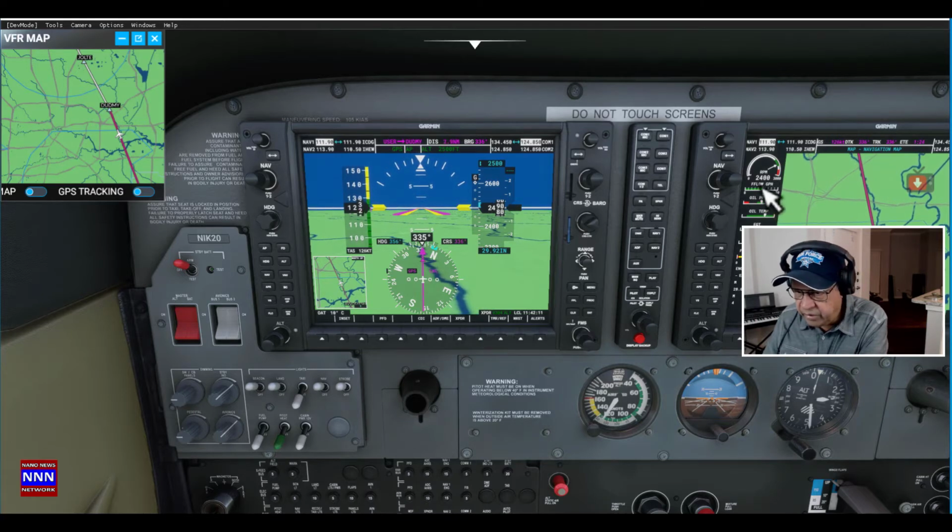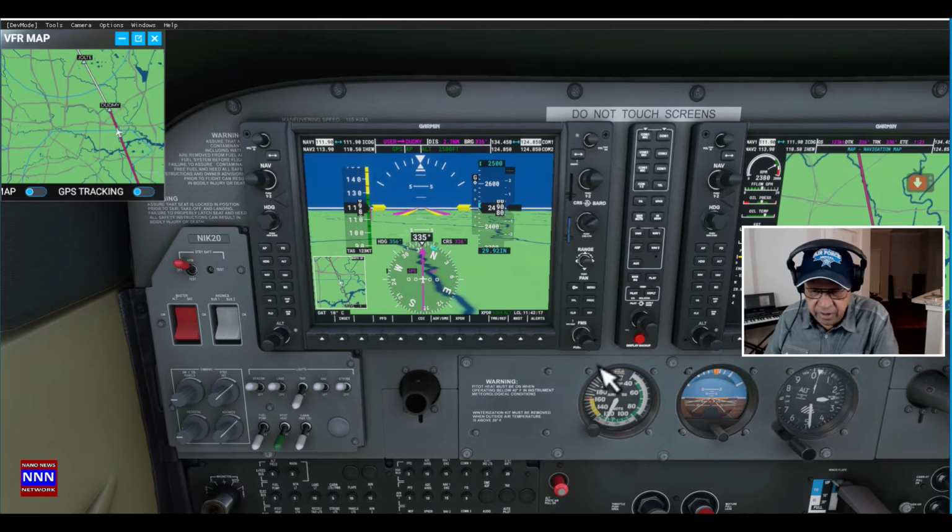The speed is picking up, so what I can do is I can back off a little bit on the throttle, so it will keep it around 120. And you can see the rotations here. It was 2500, now it's down to 2400. All these minute changes are very, very important to keep track of.